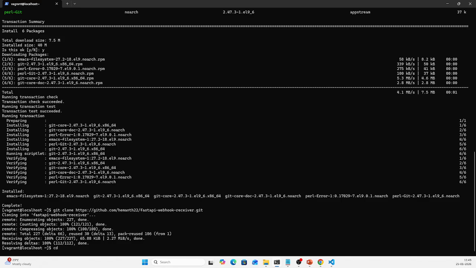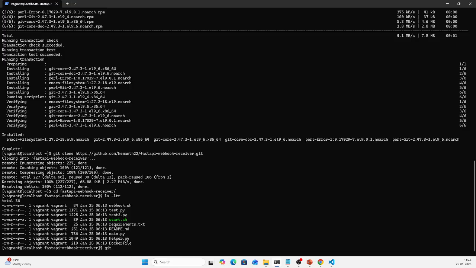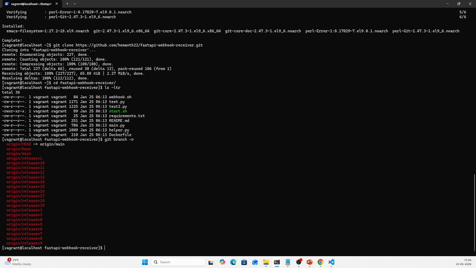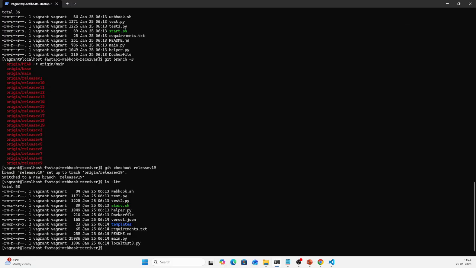After cloning, let's go to this project and run git branch -a to check the remote branches. My stable project is available in release version 19, so let's start with 19. To start my project, you need to install some requirements. I have updated them in the requirements.txt file.